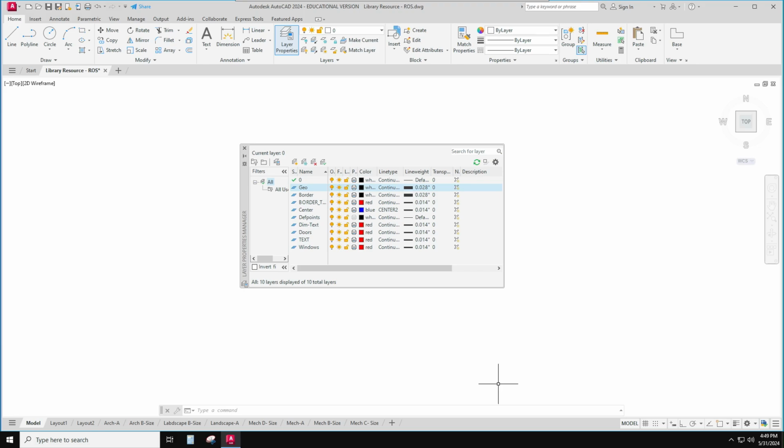So dim text is already in there. I don't see hidden. So let me make my hidden line. Ready? So here we go. A new layer. Hidden. And it's red.